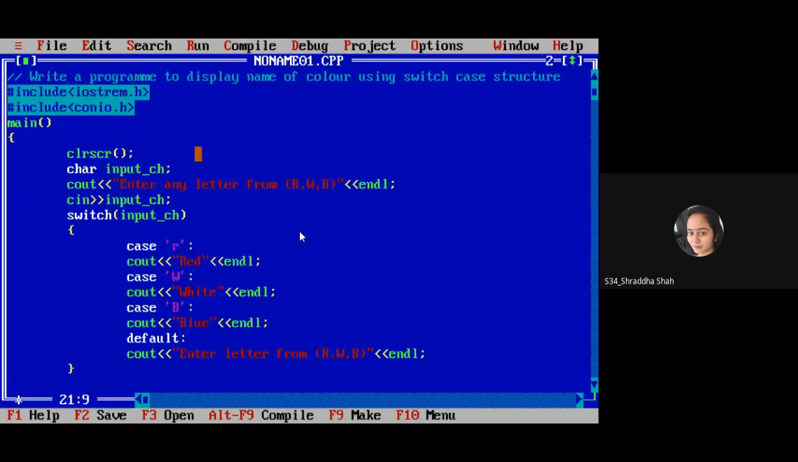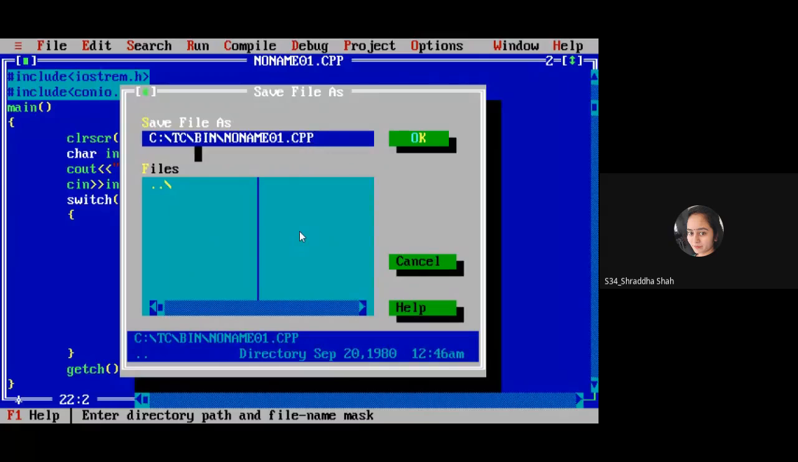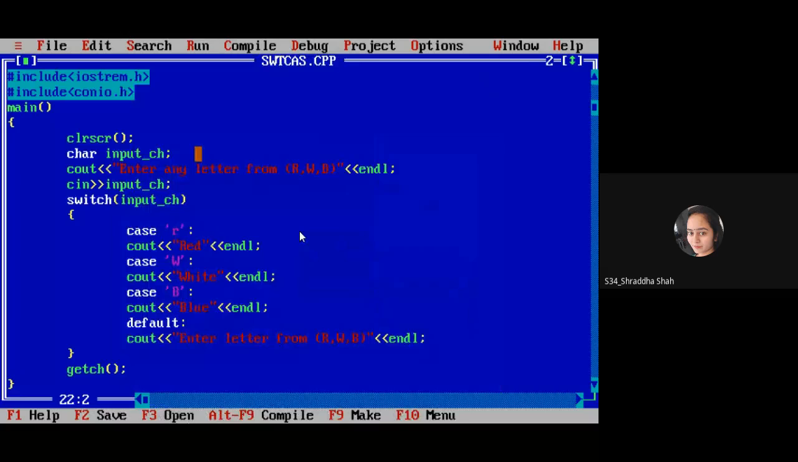This is the over get ch and I will store it. It is nothing but switch. Yes. So now I will run it.